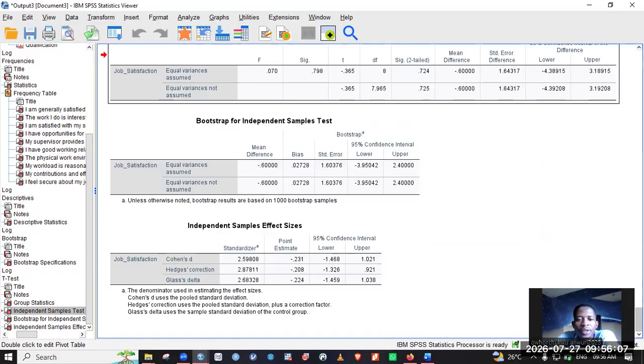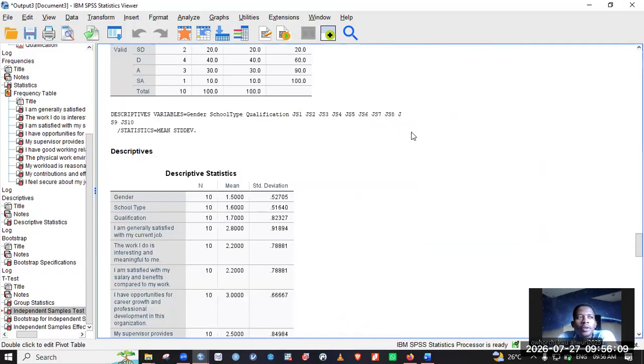So that's how we carry out our t-test. We can do the same for school type and qualification. For the next class, we're going to go over another one. Thank you.